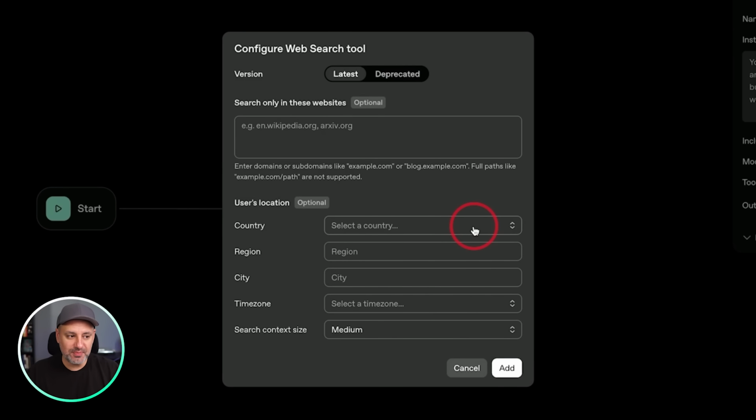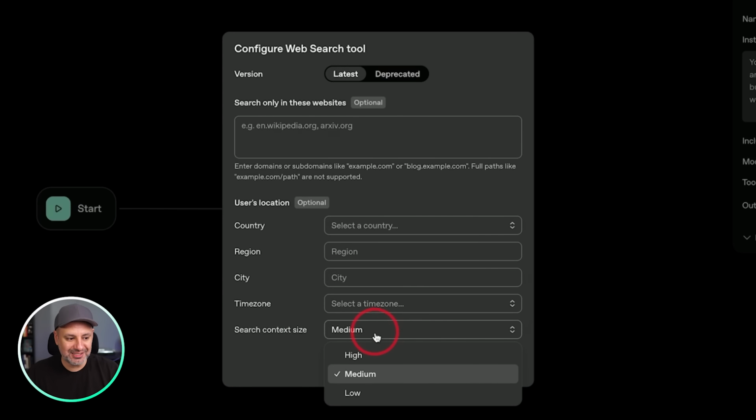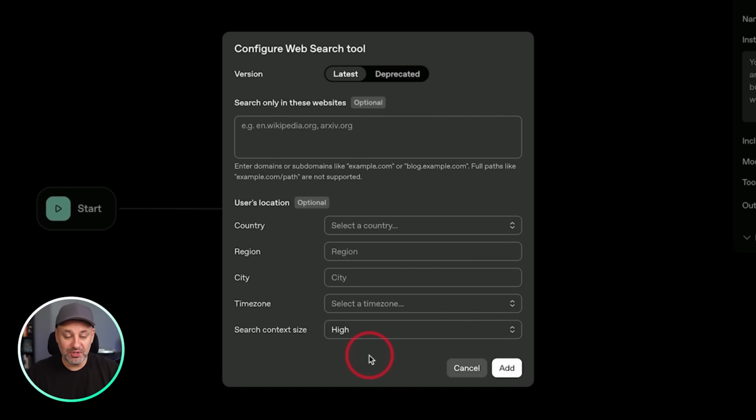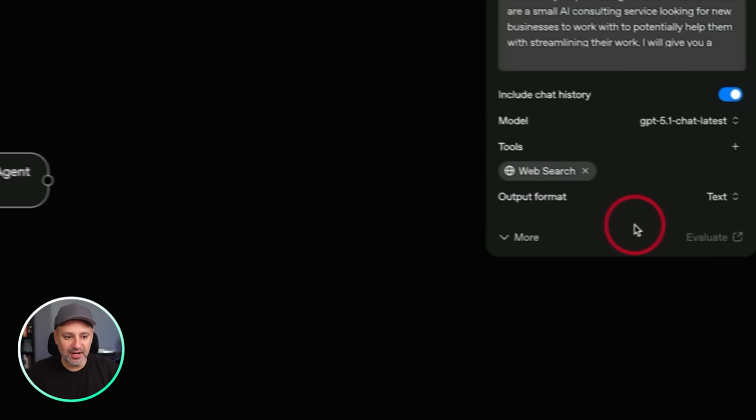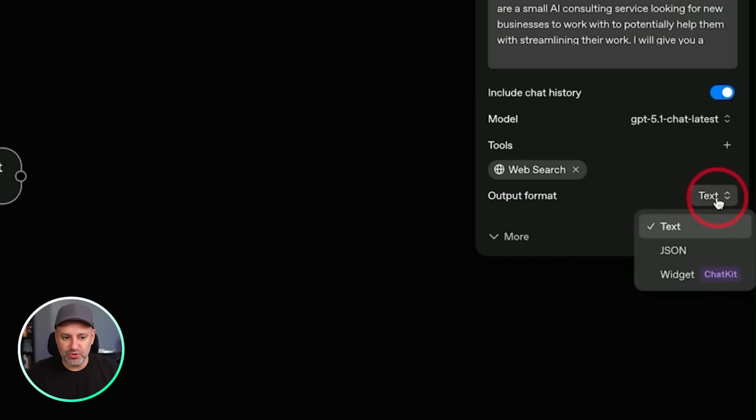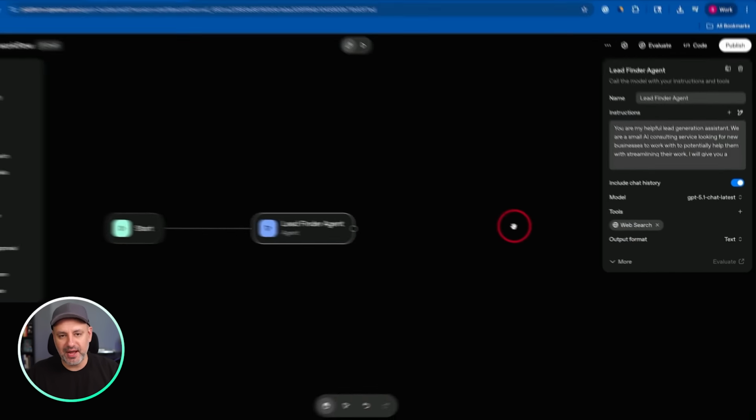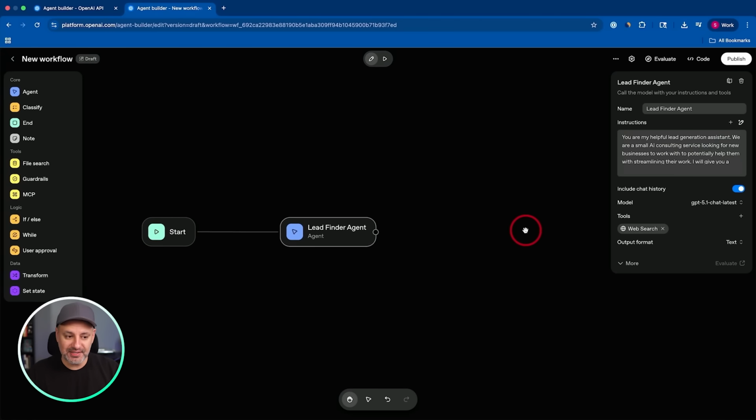Now, ChatGPT by default has web search, right? So you're used to it, but that's technically ChatGPT calling a tool called web search. That's what it's doing in the background. Now, I don't have to fill anything out here, but you can actually change the context size to be high. You want it to be able to look for a lot of information. The high lets you do that. So I'm going to go ahead and add that. And the output format is going to be text. I'm going to get text and I'm going to pass it to the next agent as text.